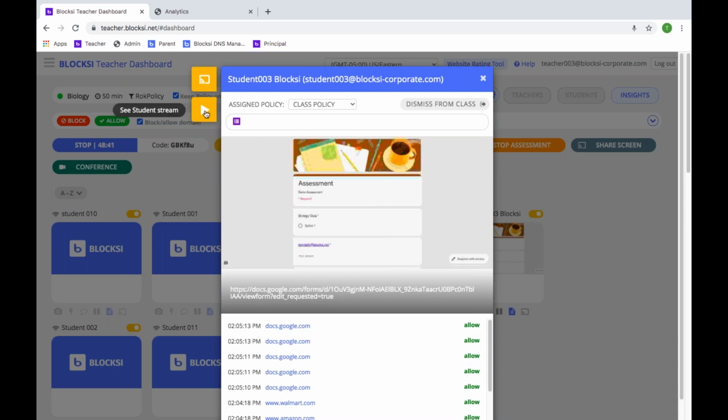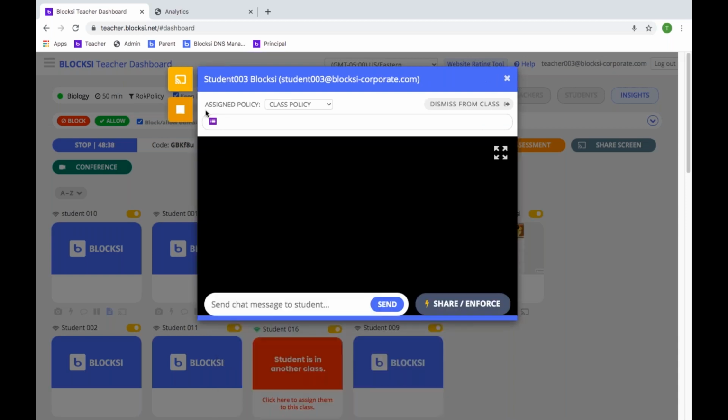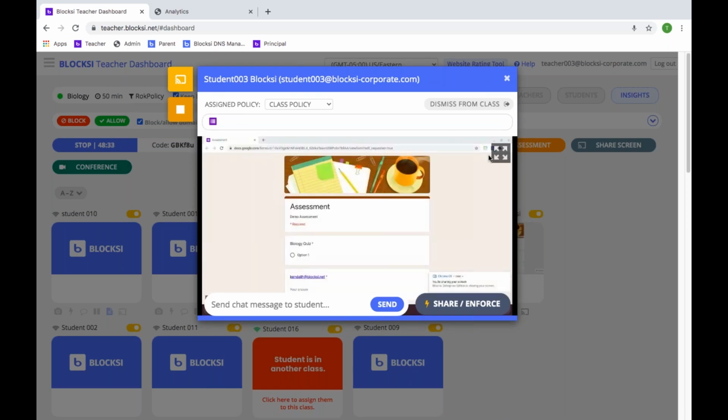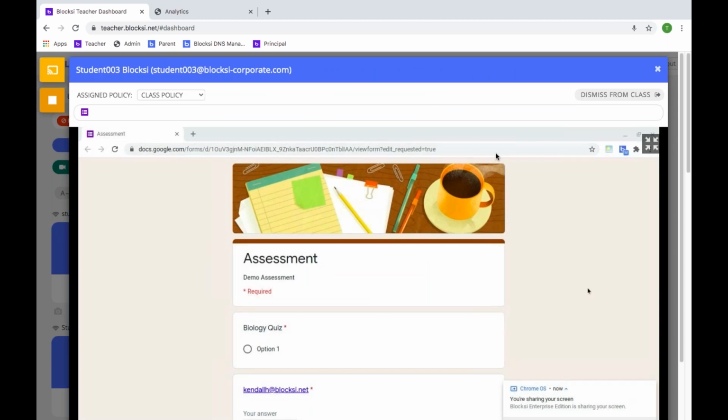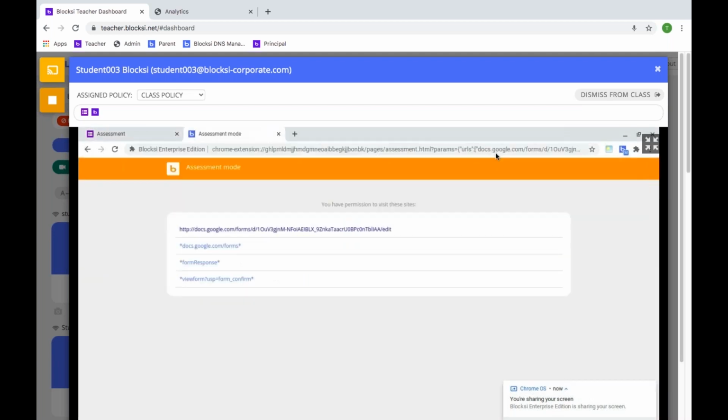So to give you a more live view of that, I'm going to stream my device here and make this bigger for you. So with this assessment mode, I can see, okay, I'm going to try to open up and go to Amazon, for example. When I try to do that, you see here that I am locked down to that Google form. So I'm not able to go anywhere else, access anything, open anything. I am securely locked down to this assessment.